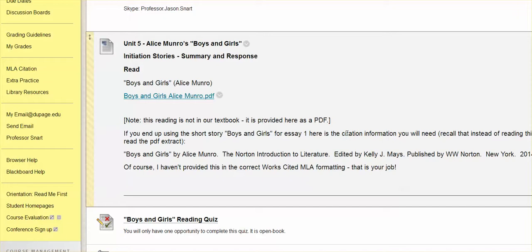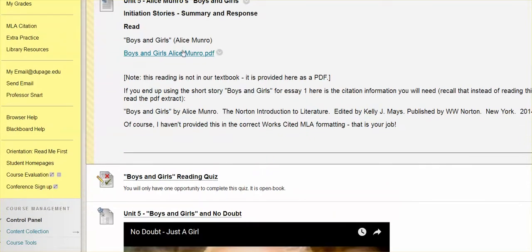So we're reading a new story. It's called Boys and Girls by Alice Munro. I provide it here as a PDF. Unfortunately, it's not one we can include in the custom textbook edition for copyright and whatever reasons. But it works so perfectly for this exercise, which you'll probably realize once you get into it a little bit. But it is a bit tricky, because it might be one that you want to use for your essay once we finally get to it.